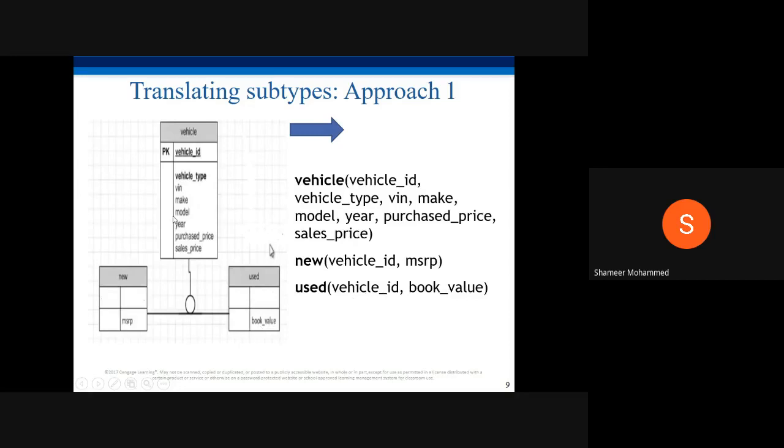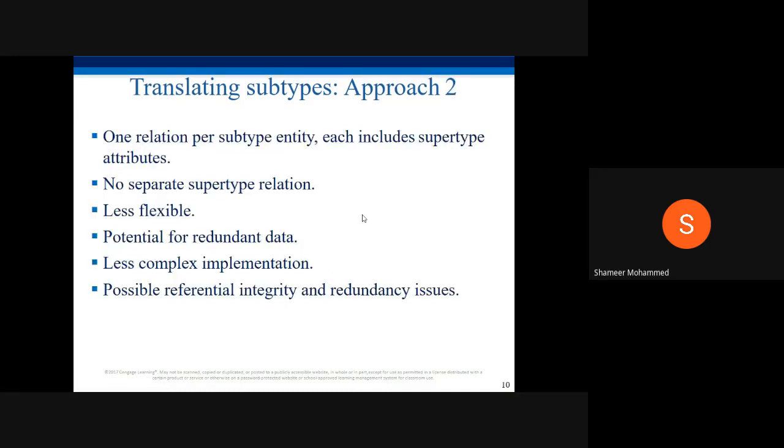You have cars, no? You have a car. So a car is new or a car is old. So a car is a vehicle. So the subtypes are new and used. Maybe you have a pickup, new pickup or old pickup. Understand, this is the translation of subtypes. This is one method. Another way of translating is discussed in this approach too.